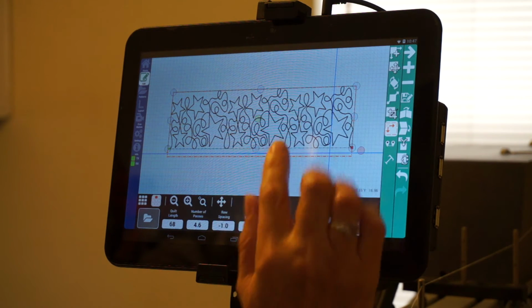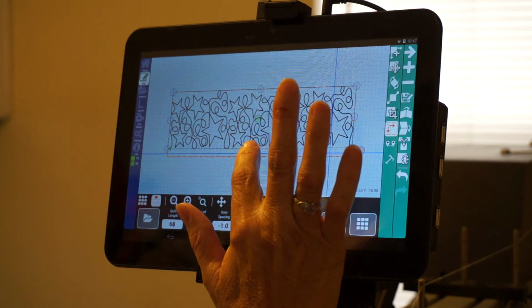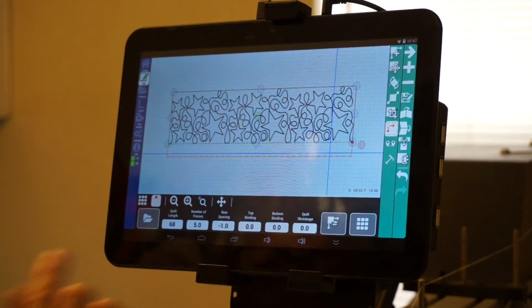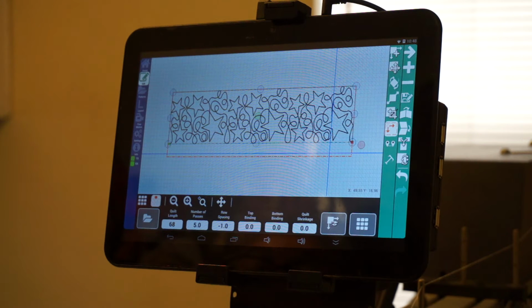So I'm just going to take my pattern and I'm going to scrunch it up until it says 5 passes. Now, according to my computer, my machine is going to do 5 passes equally. That's going to fill in my 68 inches.